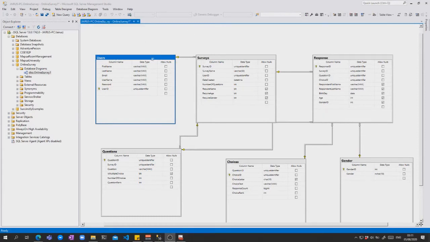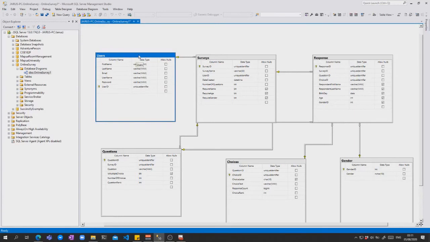And now we start with this table, which is the user table. The user table is responsible for the login and registration of the users on our website, wherein it contains a user ID that is a unique identifier, first name, last name, email, username, and password, which are varchar data types. After the user has created an account, the user has the ability to create a survey.